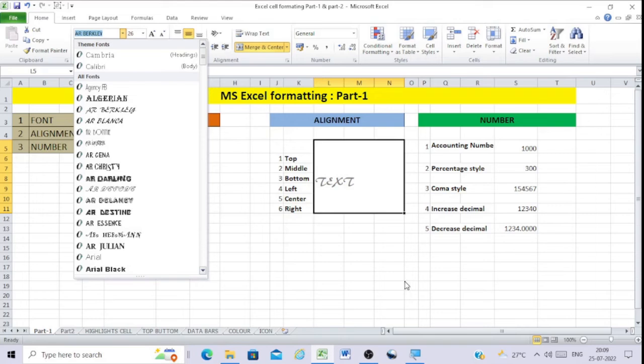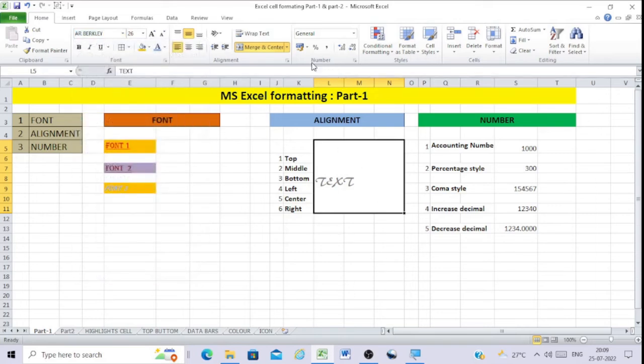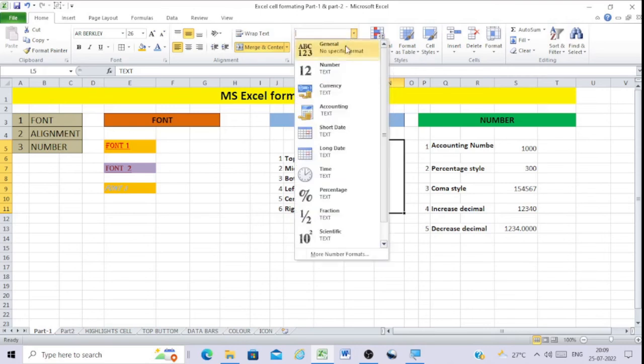Next is number. In the number group, there are 5 icons present. The first one is accounting number format, the second one is percent style, the third one is comma style, the fourth one is increase decimal, and the fifth one is decrease decimal. Also a drop down combo box is available in this number group. By clicking on this drop down menu, we can change the number format as per the requirement.